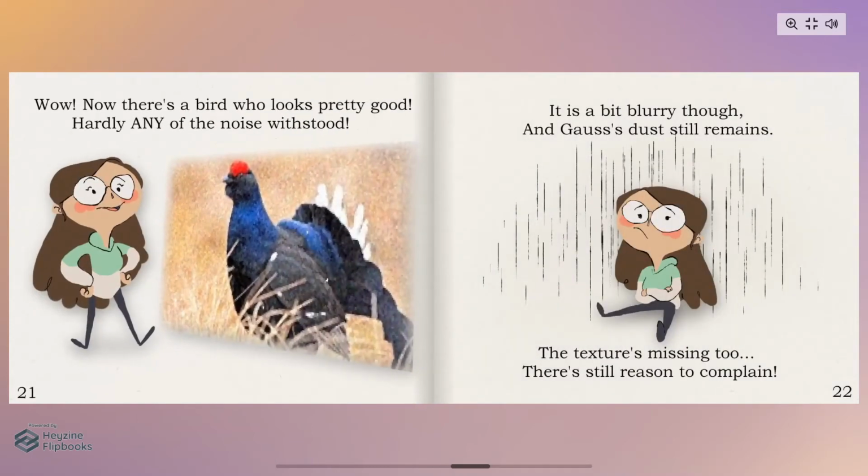Wow, now there's a bird who looks pretty good. Hardly any of the noise withstood. It is a bit blurry though, and Gauss's dust still remains. The texture's missing too. There's still reason to complain.